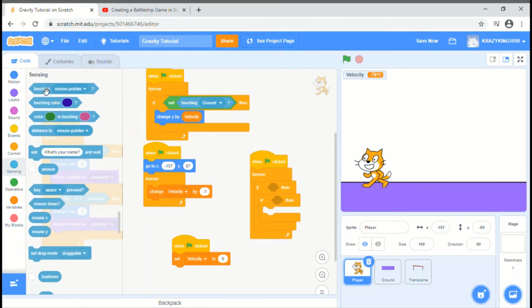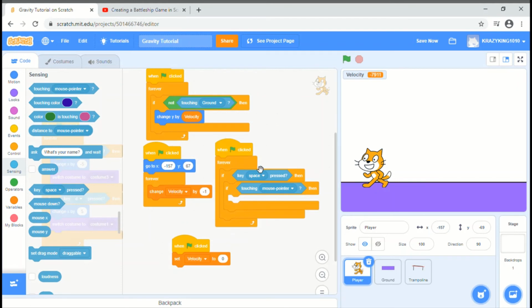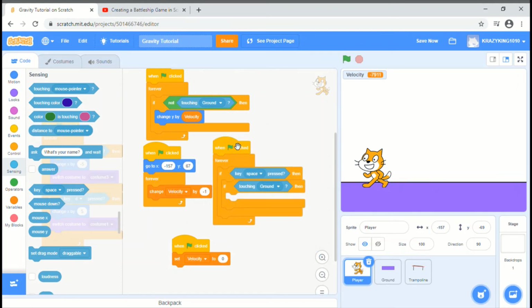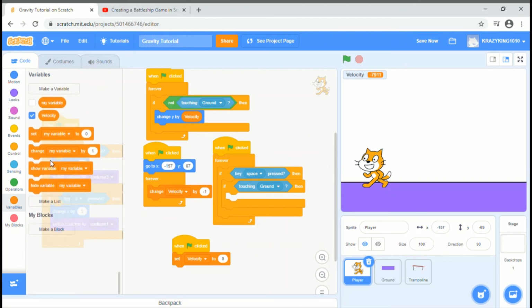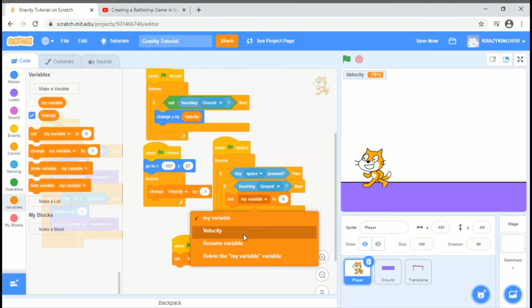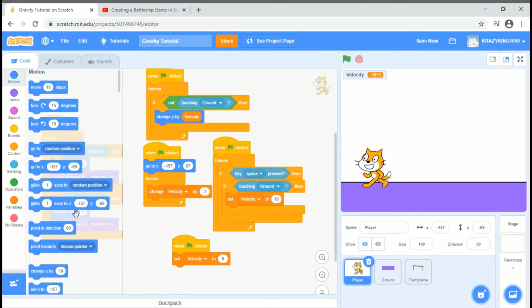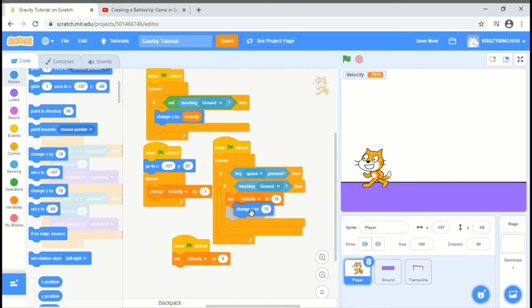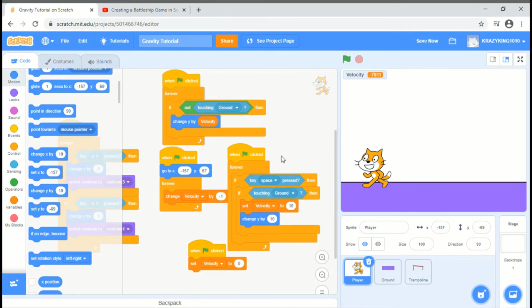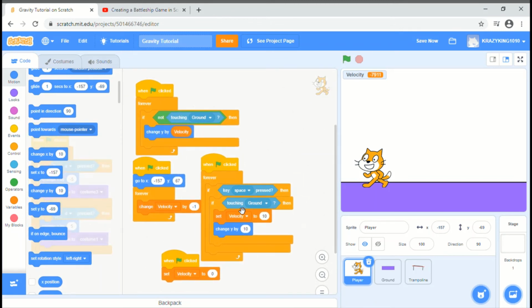Then we're going to go to sensing. We need a touching, and then we need a key. And we're going to put it like this. We're going to change this one to ground. So it's when green flag clicked, forever, if space key pressed, and if it's touching the ground, then it'll set velocity to 10. And then we're going to grab a change y, make sure it's not set y, by 10. So if space key pressed and touching the ground, it'll set velocity to 10 and change y by 10.